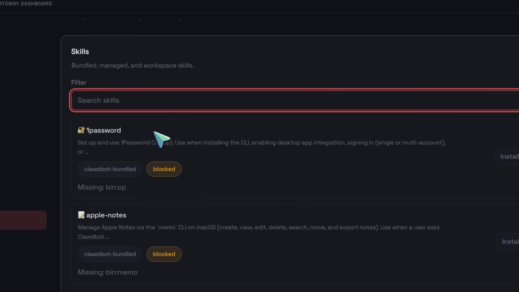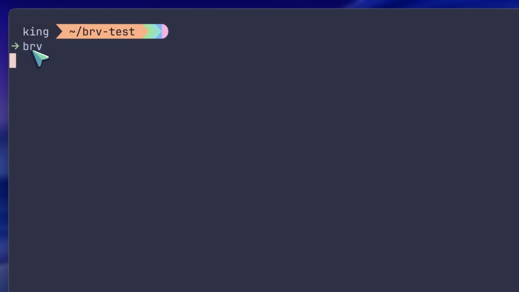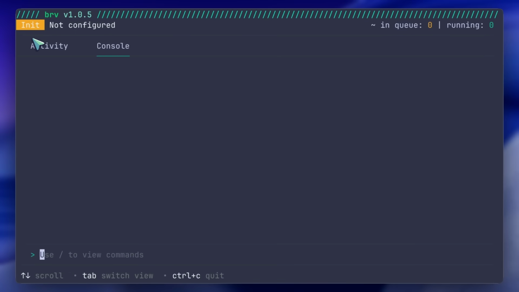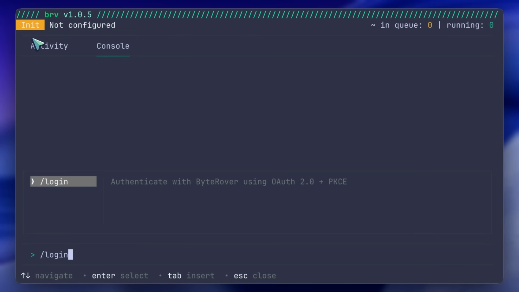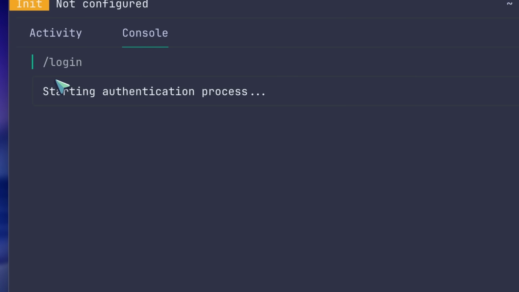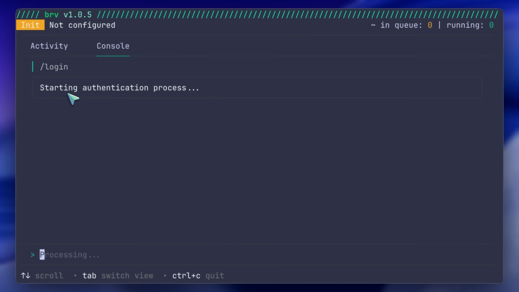Once the skill is installed, you just need to authenticate once. Just run the BRV command, then hit Tab and run the /login command to log into your account. If you do not have an account yet, it will help you create one. The free tier is quite generous, so you do not need to pay for anything to get started.